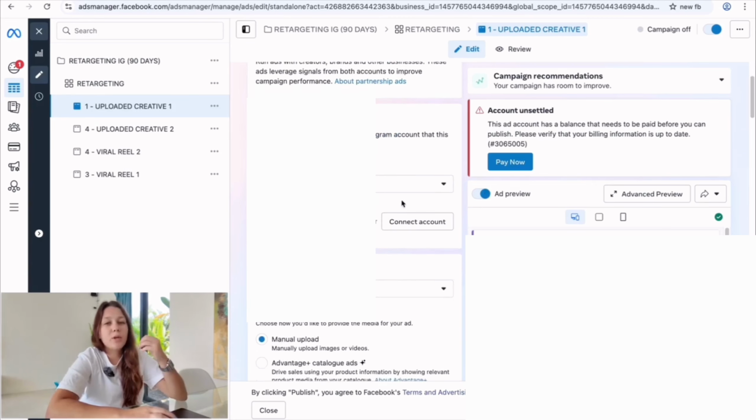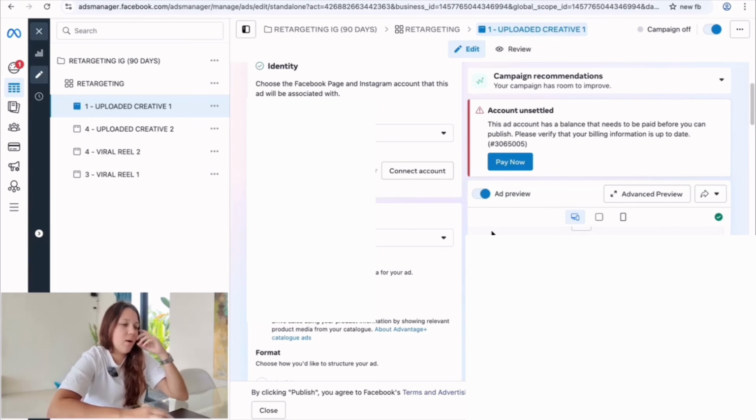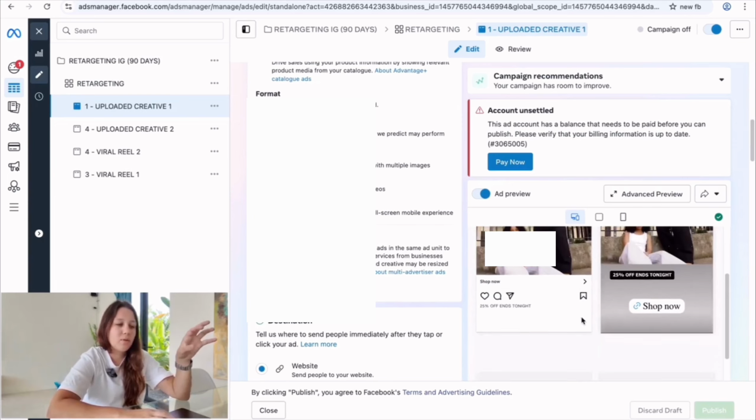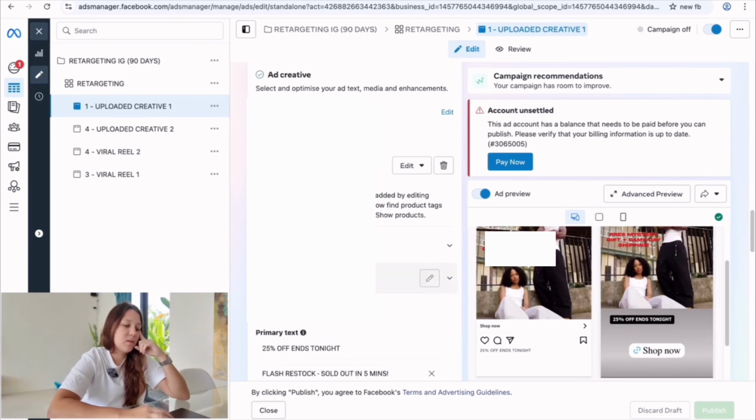So for the purpose of this, we use our IG 90 days. Now, add exclusions, we don't need to do any of this. We don't need to reach similar audiences when it's likely to improve performance. All languages, detailed targeting, we don't need to touch.